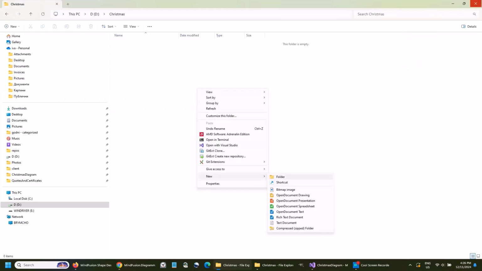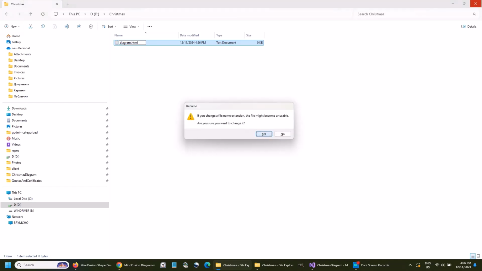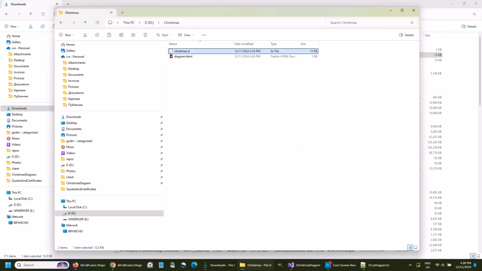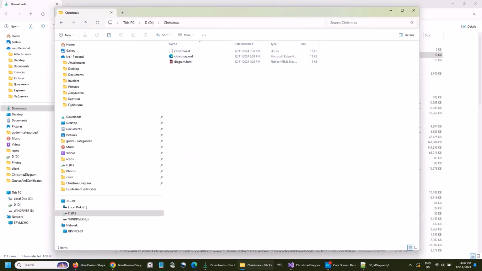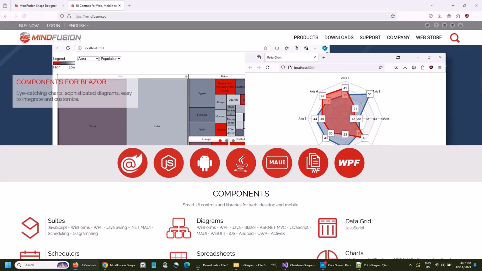Then we start with an empty folder where we create a blank HTML file. It is truly an empty web page, which will be the basis for our application. We also copy the file with the shape libraries. It is an XML file in its essence. You can rename its extension to XML if you don't want to configure your web server to recognize new file types. We need the scripts for the diagramming library.